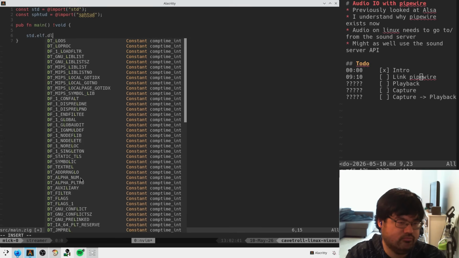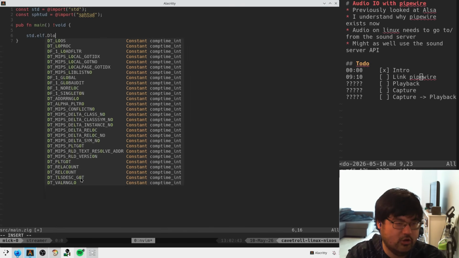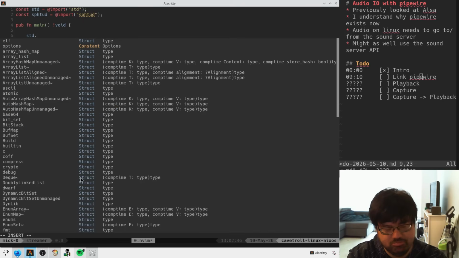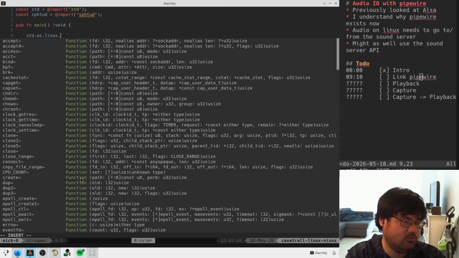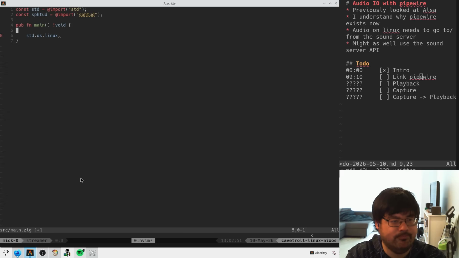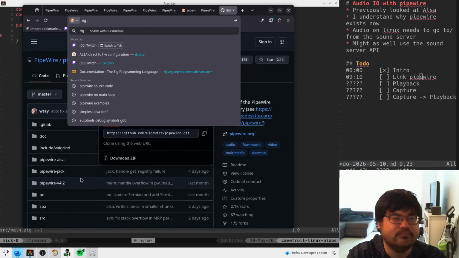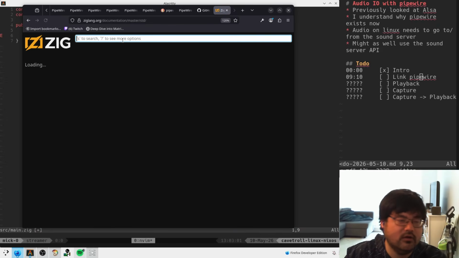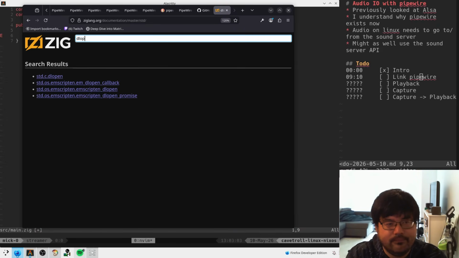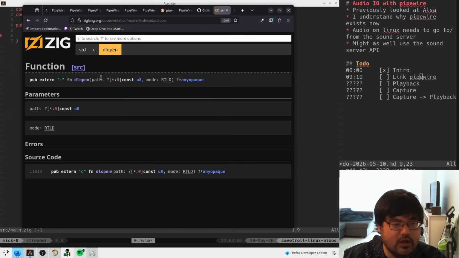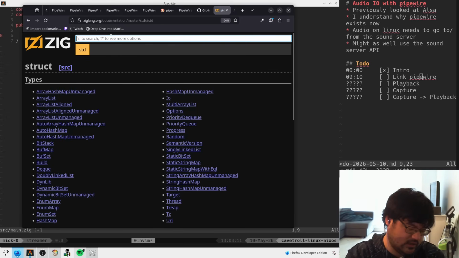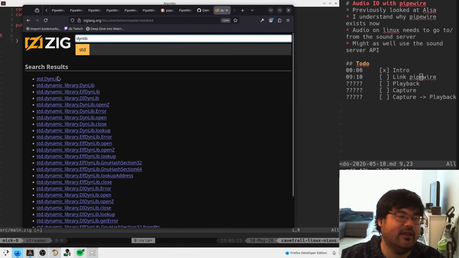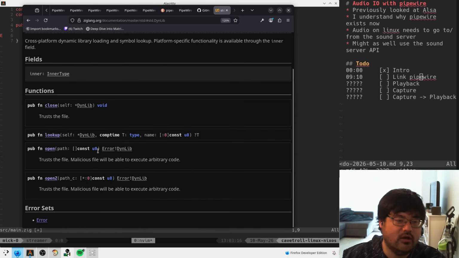Elf. dlopen. std.os.linux dlopen. I'm sure that they have it in there. Let's open the Zig docs and try to find some sort of dlopen thing. They have c.dlopen, which probably is called from something else, maybe. Dynlib, I think is a Dynlib. Here we go. Okay.